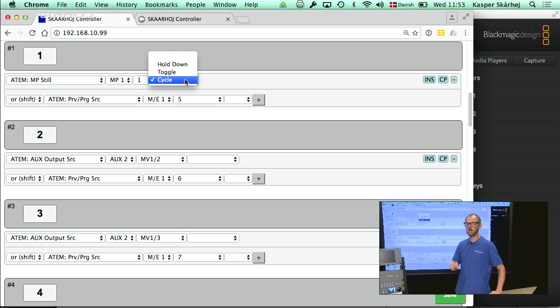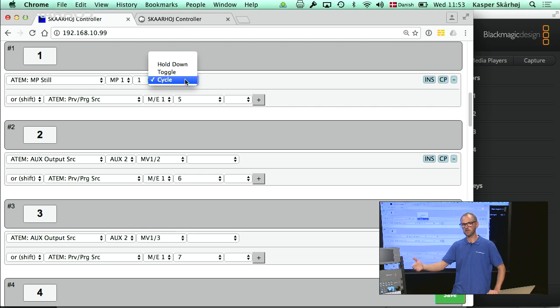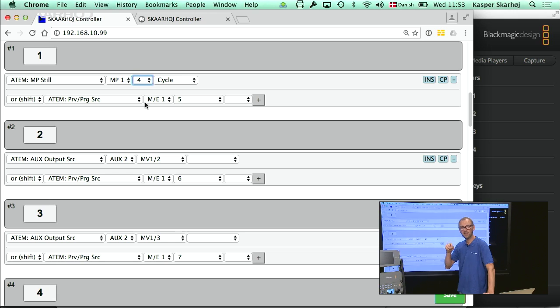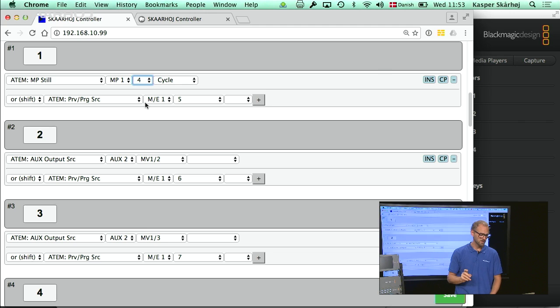So there again you can imagine how you can actually have a toggle function that will put a still on and then fall back to the previous still when it's pushed again. The same for hold down, and even cycle. You could set up a single button here, and that's what it would do if I just kept it on cycle and selected 4, for instance. Then that button push would actually cycle through media 1, 2, 3, and 4 in the ATEM switcher. That would be pretty cool.